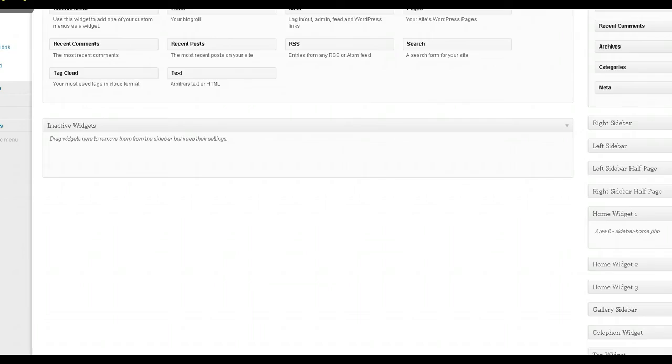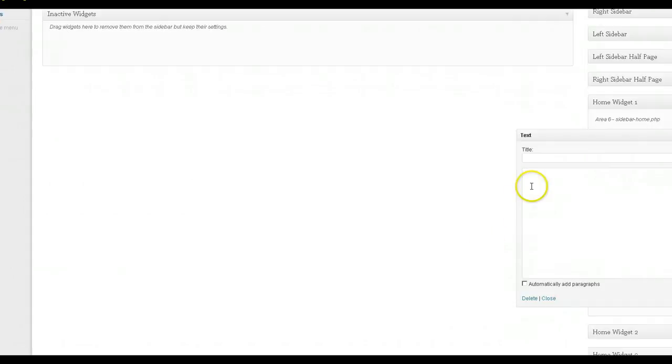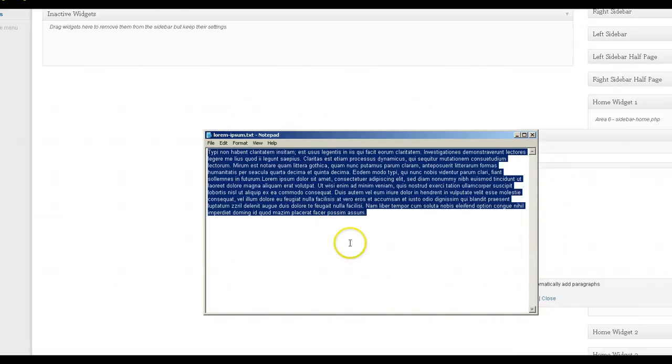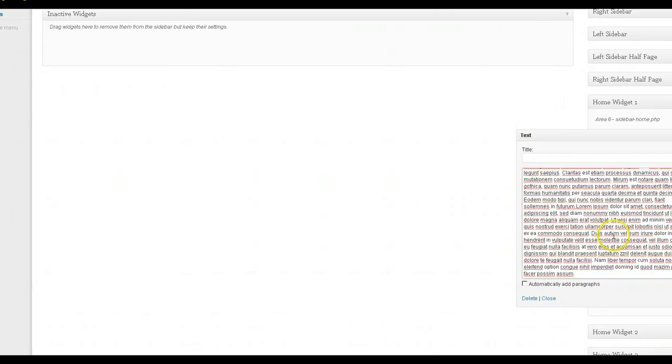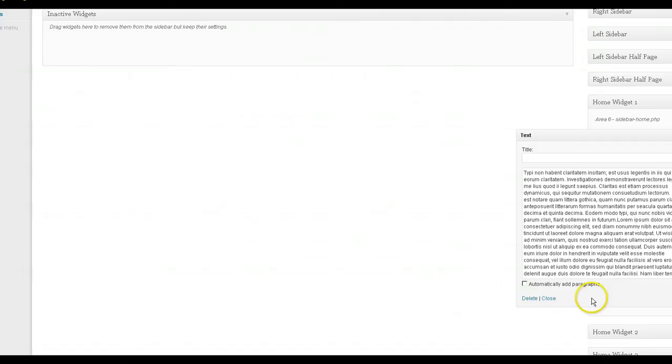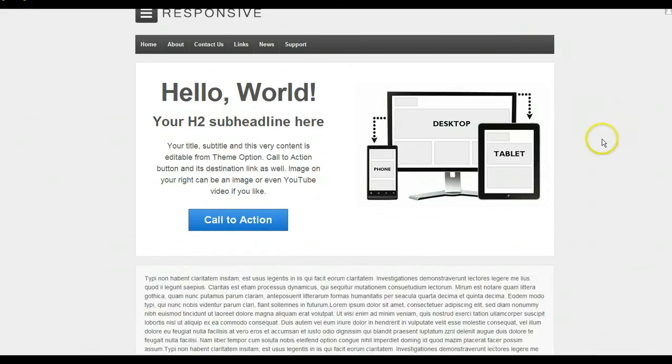Okay, so we're going to change that. Let's drag in a regular text widget. Okay, and I just happen to have some Lorem Ipsum text right here for this demonstration. I'm going to go ahead and copy some of that, paste that in there a couple of times, and save that. And let's go back to the site, and I just added some content here, but let's go ahead and refresh, and there you have it.